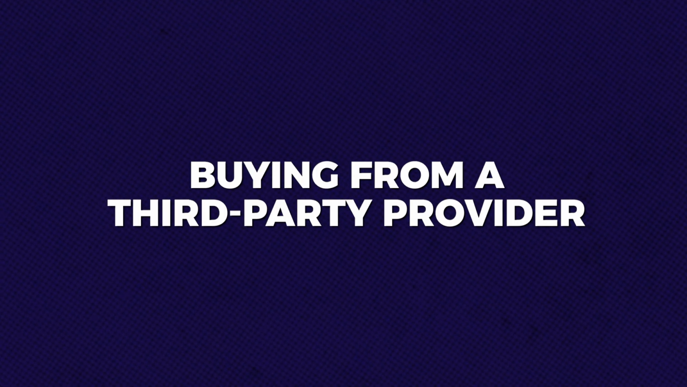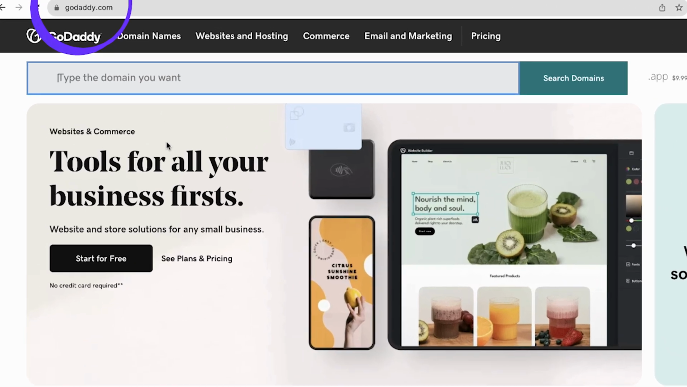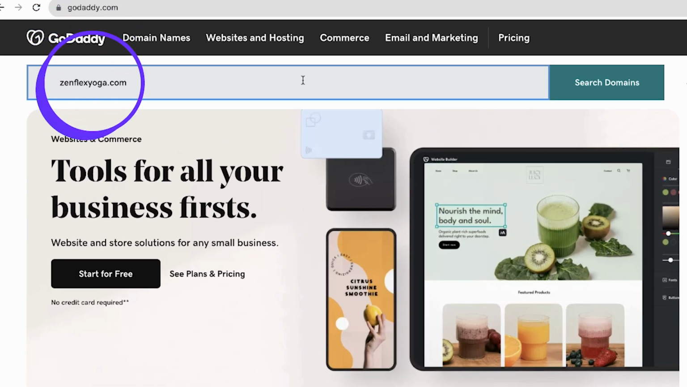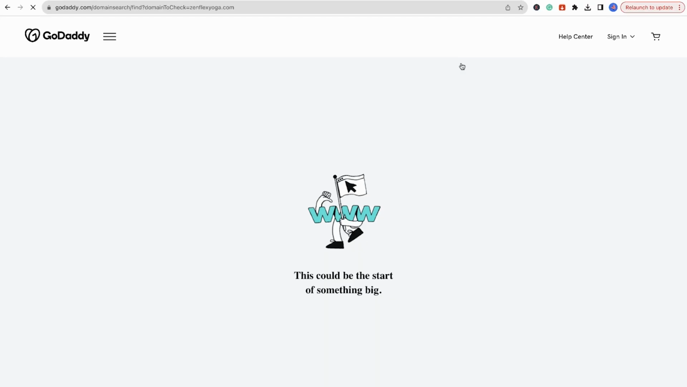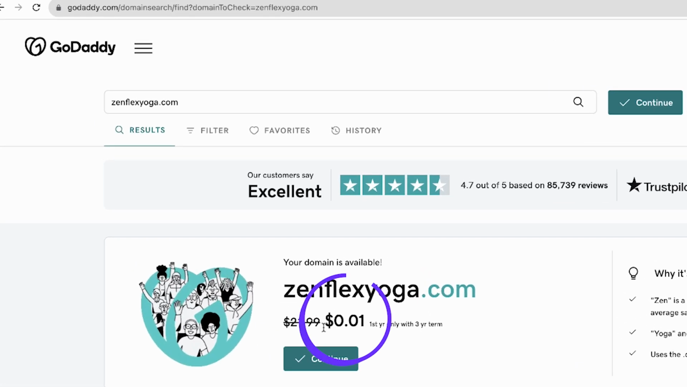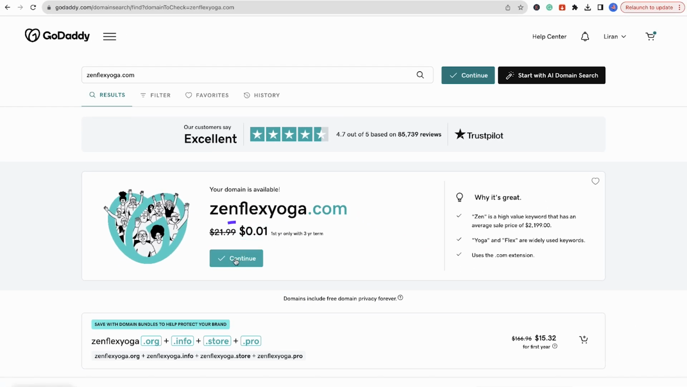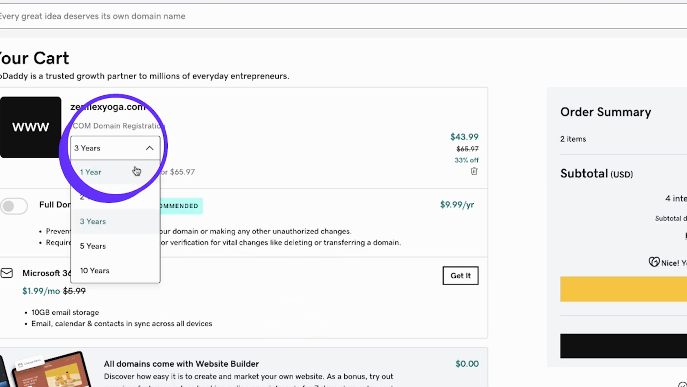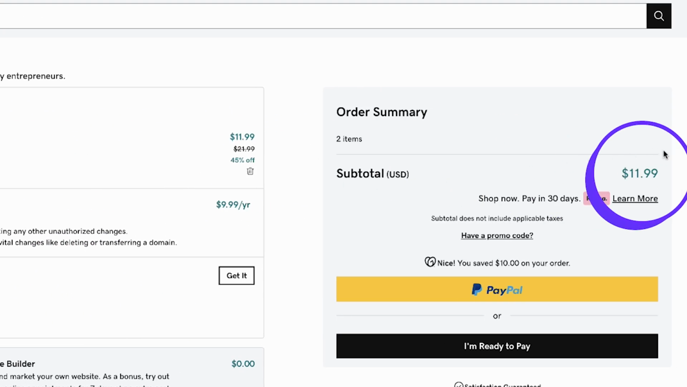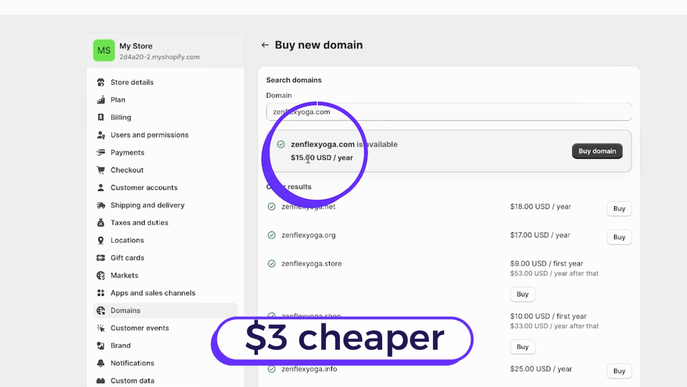Let's move to the second option, which is buying your domain from a third-party provider like GoDaddy and connecting it manually to Shopify. This method takes a few more steps, but it sometimes can be cheaper and you will have more flexibility managing your domain. So let's go to GoDaddy.com, and then we search for the same domain, zenflexyoga.com. I can see here that GoDaddy is offering it for 1 cent if you buy it for 3 years upfront. But if you prefer to go year by year, simply add the domain to the cart and adjust to 1 year. And now it's $11.99 per year, which is about $3 cheaper than buying directly from Shopify.